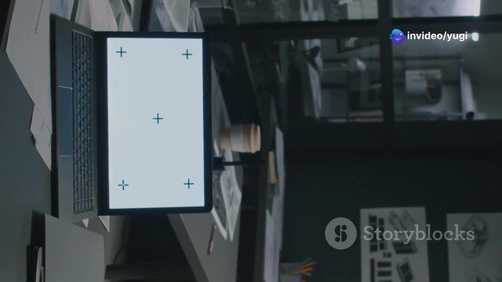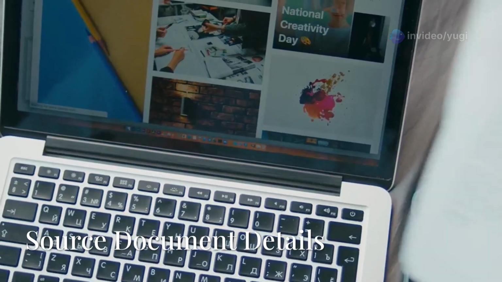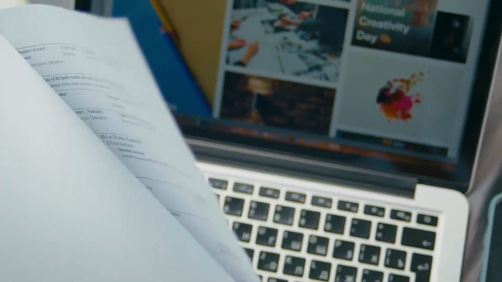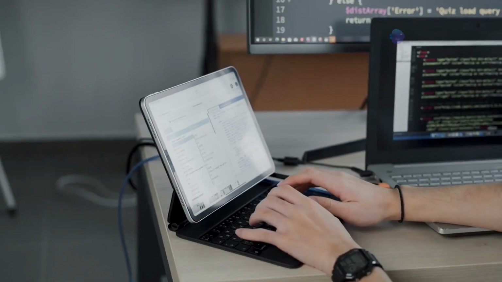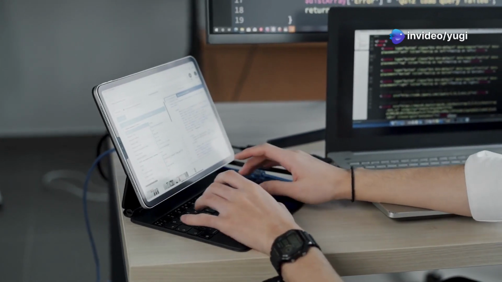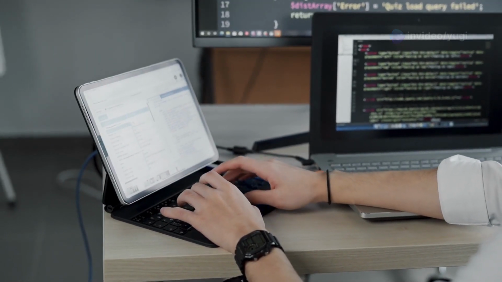NotebookLM uses uploaded documents, web pages, and other materials as sources. A source document is a static copy of a Google Docs, slide, PDF file, or text that is copied and pasted into the app at the time of upload. NotebookLM uses these sources to answer questions and complete requests.